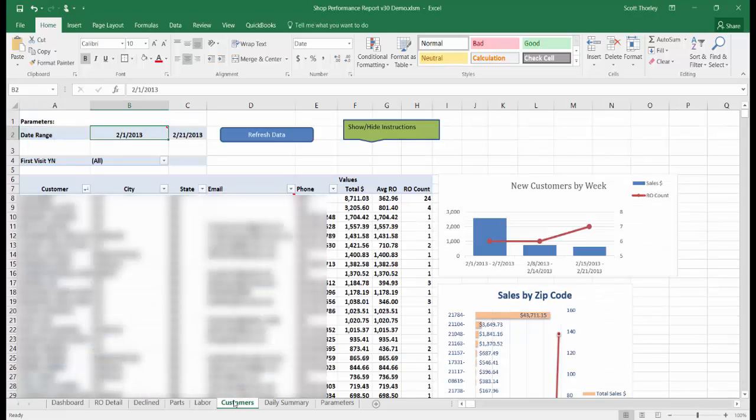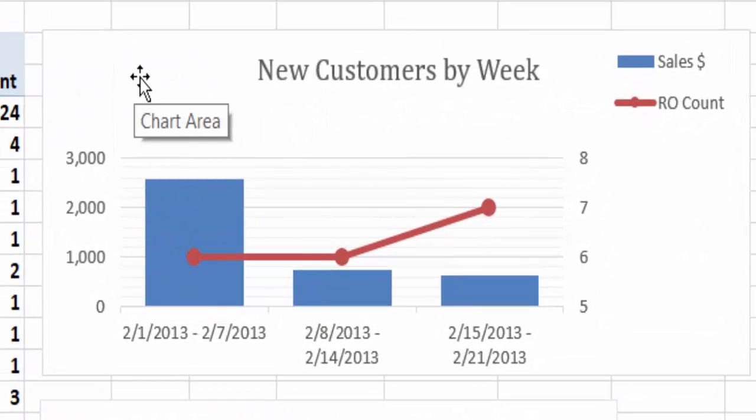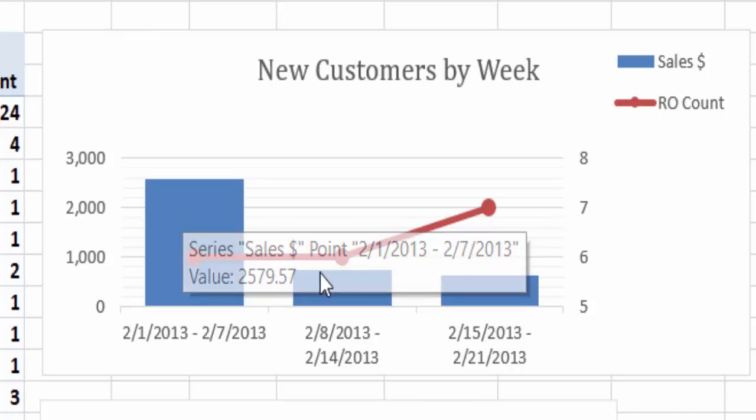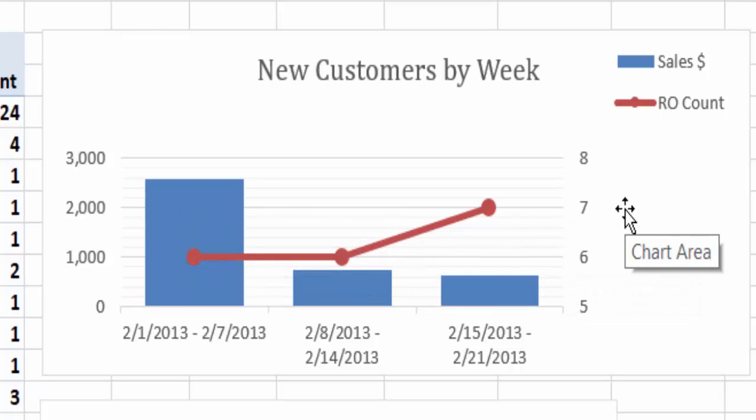Next, we have the new and improved customers tab. This gives you a quick snapshot of all the customers that were in this date range, sorted by total spent. We've also added two new charts. One that has been very frequently requested is new customers by week. This chart allows you to see the blue bar is the number of sales to new customers, and the red line is the number of ROs that were first-time visits. So a very quick, easy way to see how many new customers you got in each week.